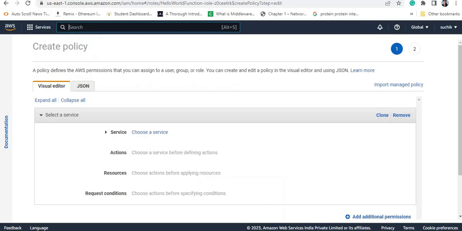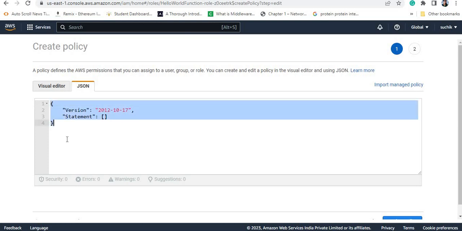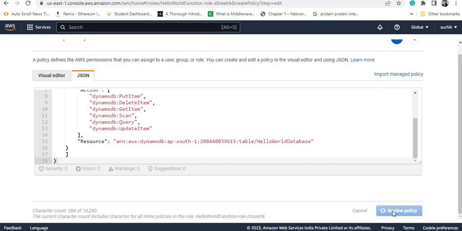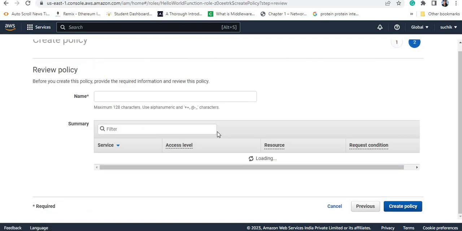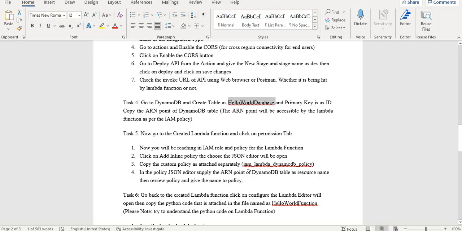and go to JSON here and paste it. Okay, now I'll save the permission that we have done. I need to provide a policy name here, so I'm just writing the same policy name.